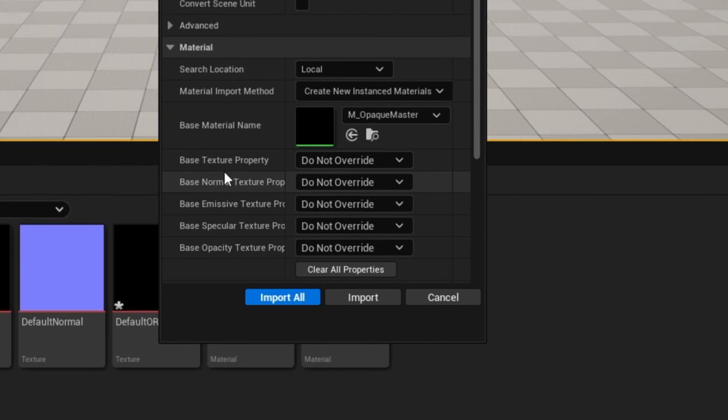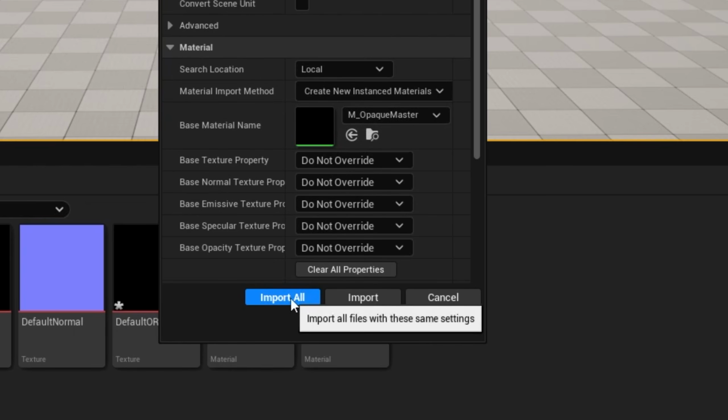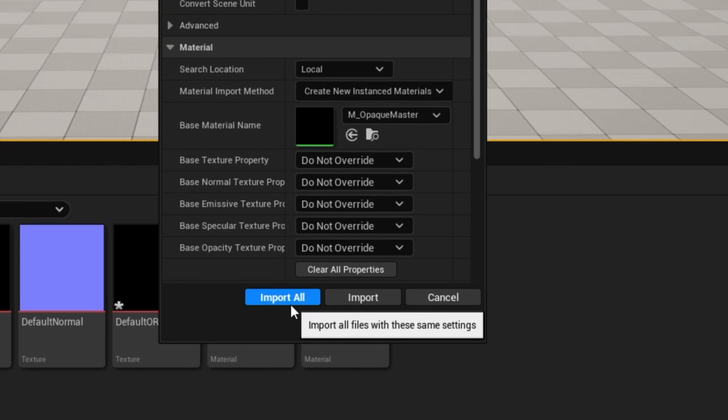And now I'm going to just ignore all this. This does work if you've got materials set up in another program. So unfortunately, that would require a manual process anyway, or using another automatic tool. So for now, we're going to ignore this, and I'll show you how I approach this as well later. Everything is fine as long as our master material is chosen. Select import all, or import, really doesn't matter.